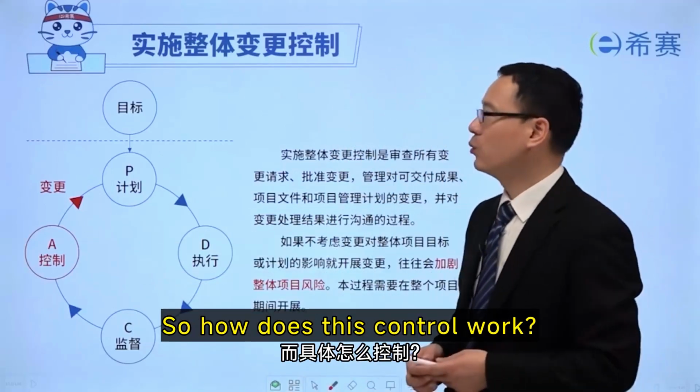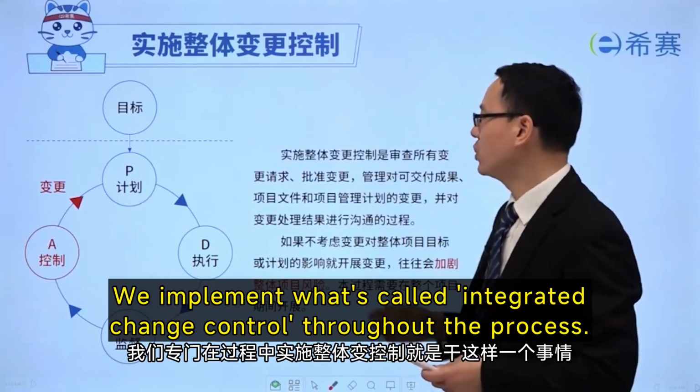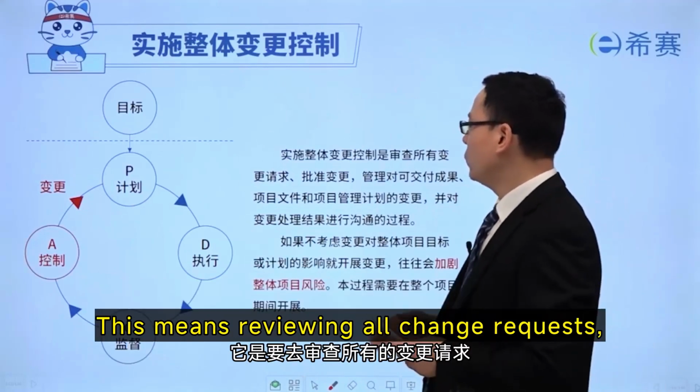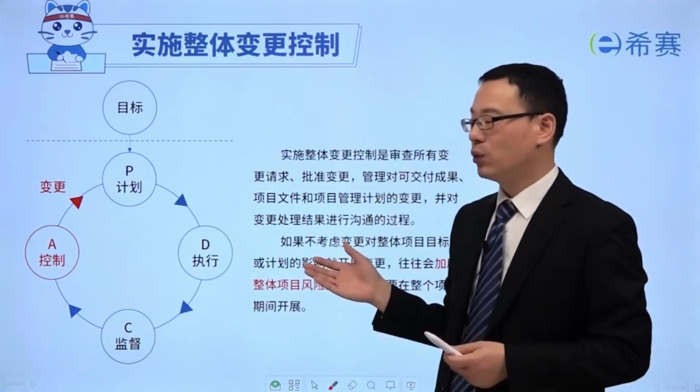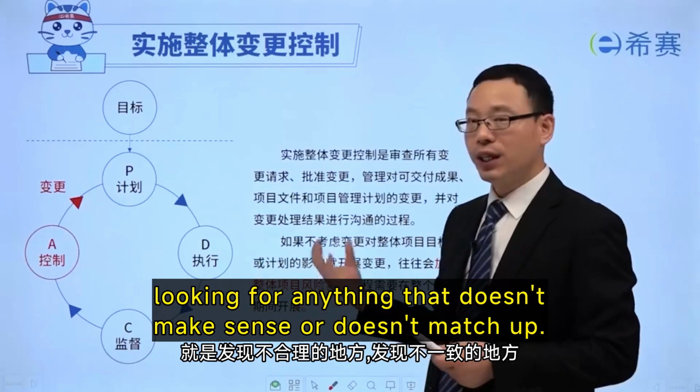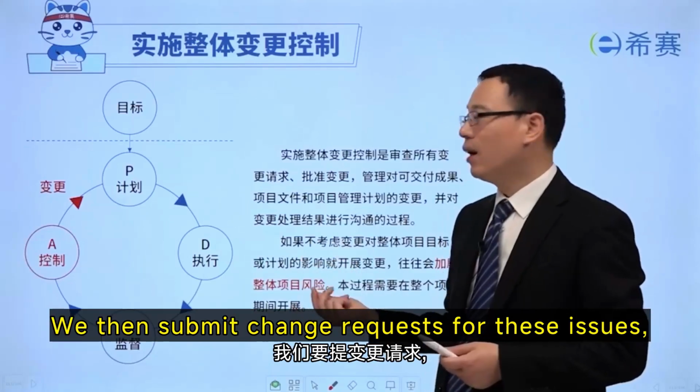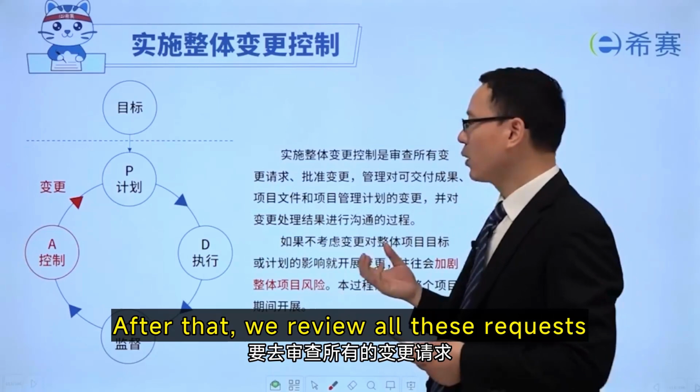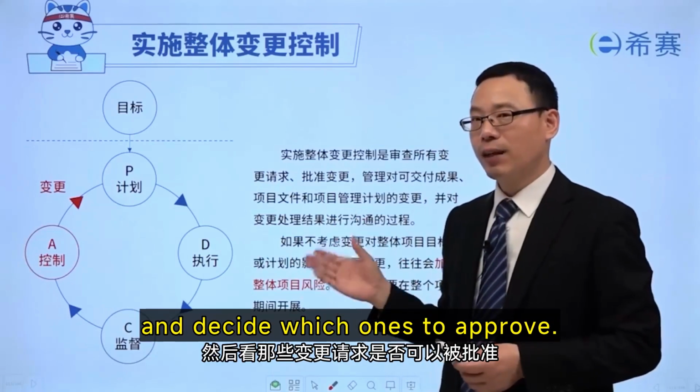So how does this control work? We implement what's called integrated change control throughout the process. This means reviewing all change requests, looking for anything that doesn't make sense or doesn't match up. We then submit change requests for these issues. After that, we review all these requests and decide which ones to approve.